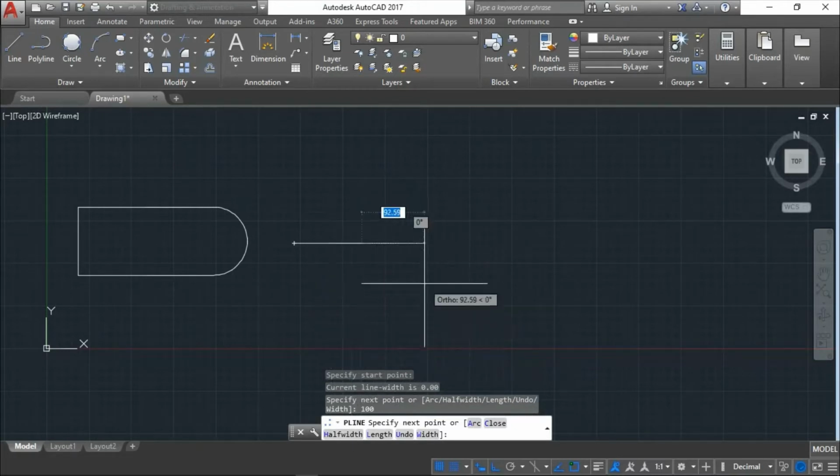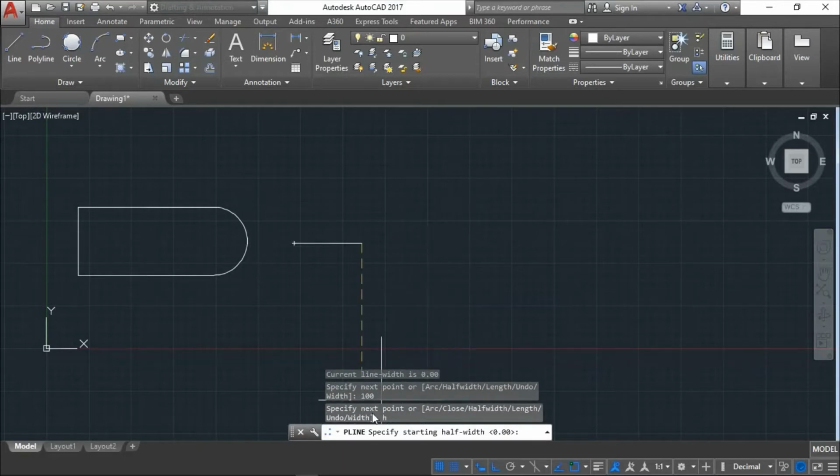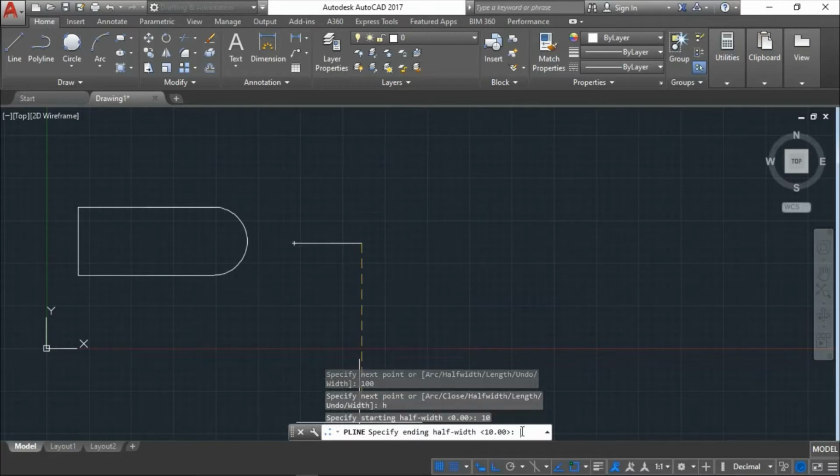To activate the half width option, you need to press H. Just press H on the keyboard and then give enter. Now you can see the command bar: specify the starting half width. My starting half width, I am going to give 10. After giving 10, press enter.